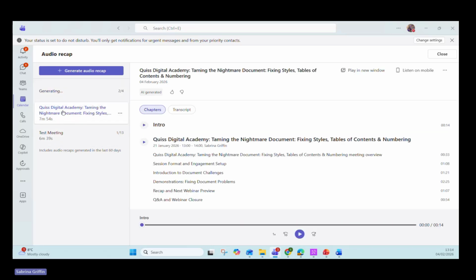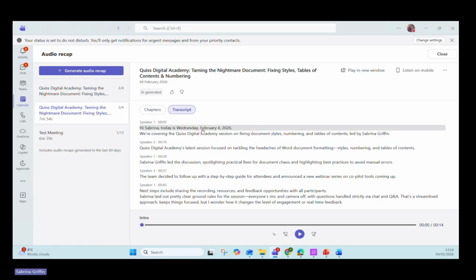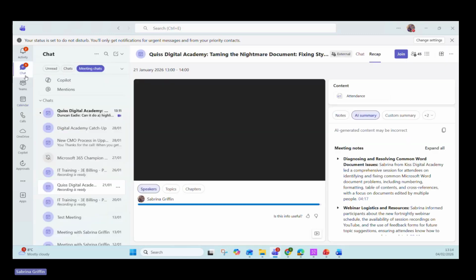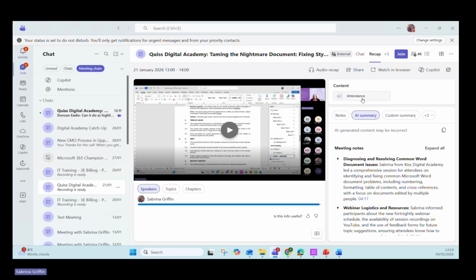In this area here, we've then got those audio recaps that have been generated. It's showing us kind of what it's put together within that audio recap. We can play it at the bottom in a new window, or like I said, you can listen on a mobile device as well. We can even see the transcript from there as well. Okay, so lots of different options that we've got. That audio recap really useful, especially for those longer meetings that you want to go back and review.